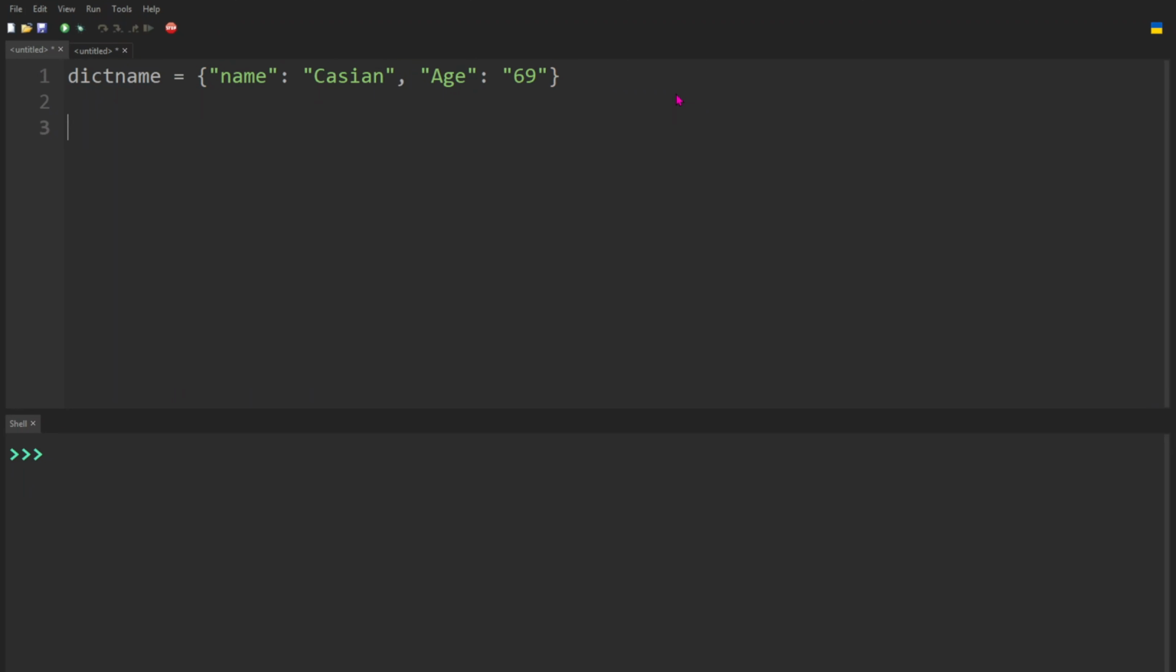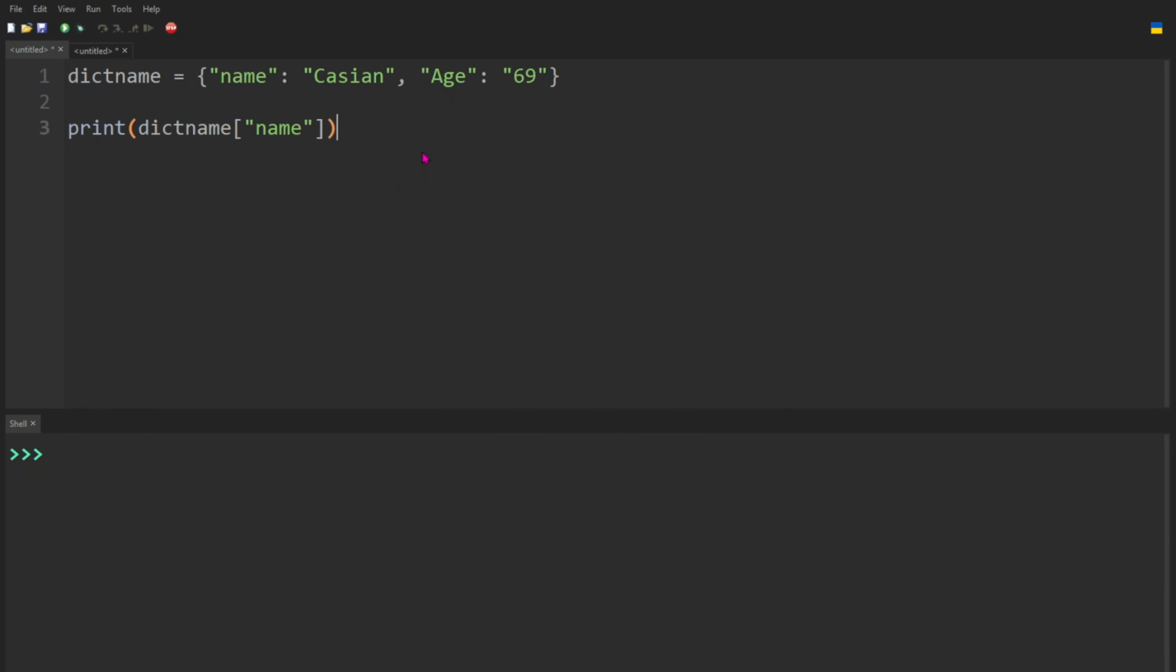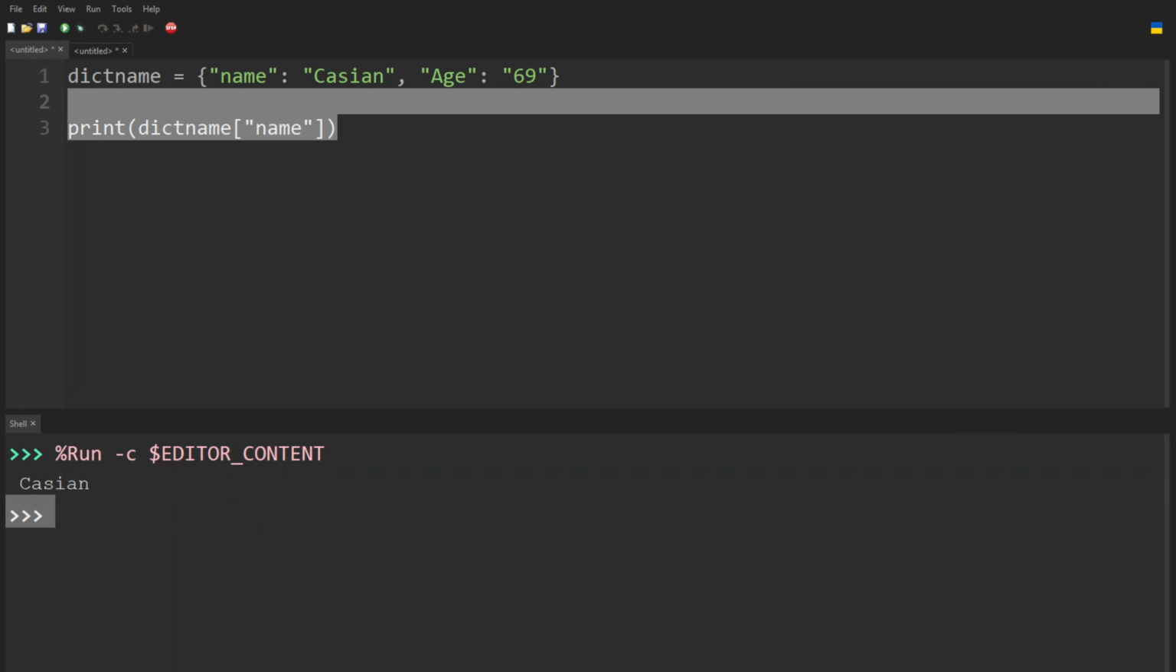And to actually print this out, instead of having the curly braces again, we're going to do dict name, and instead of the curly braces, we're having square braces. When you use the square braces, we basically just call out the key that we want. So say if we want name, there you go. This should print Cassian.